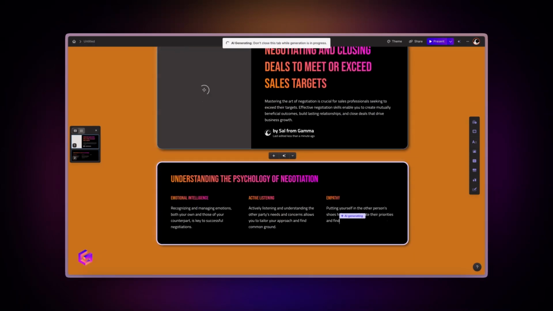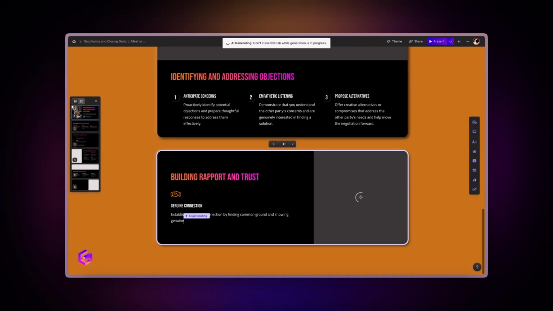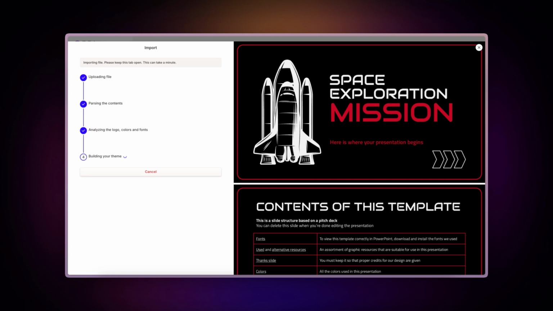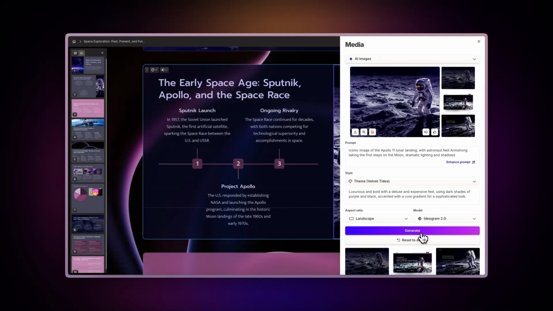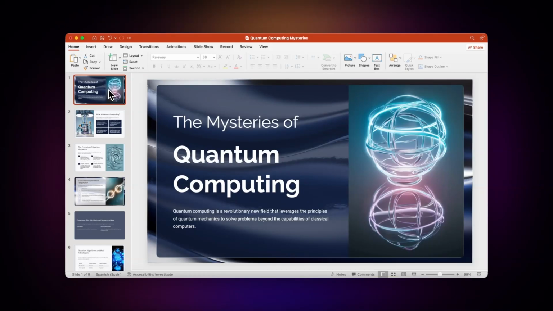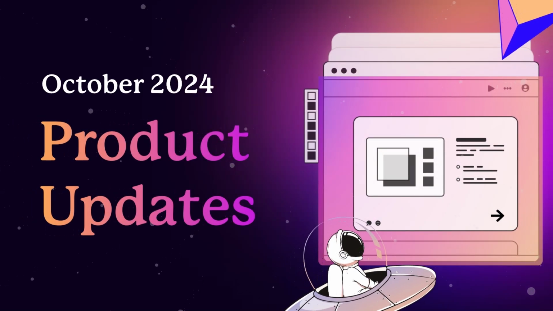At Gamma, our goal is to make content creation feel effortless. We have more exciting updates to share this month, including new ways to incorporate your brand into your creations, improved image features, and better ways to export your gammas. Let's take a look at what's new.